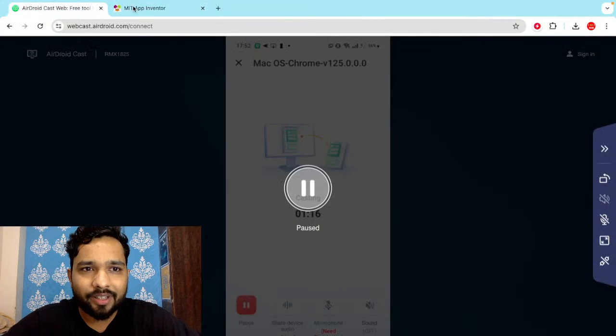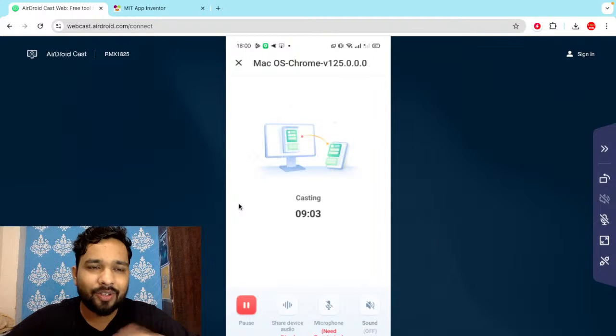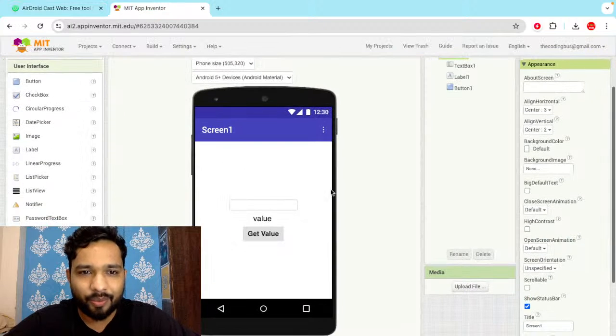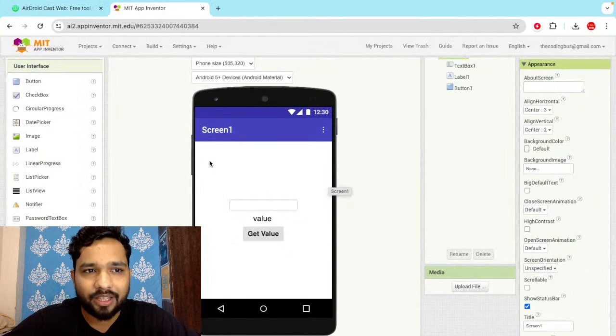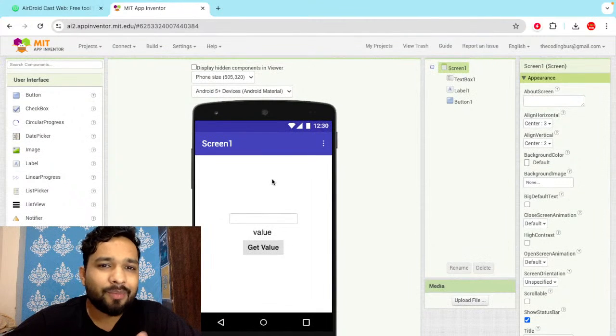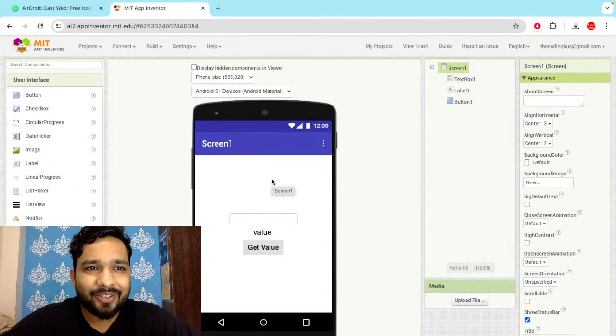Now let me just show you one thing that we have now. We can mirror our Android phone to our screen. So now we can see the actual output of whatever logic we use in this Android app, because the emulator has some issues. That's why. So that's great.